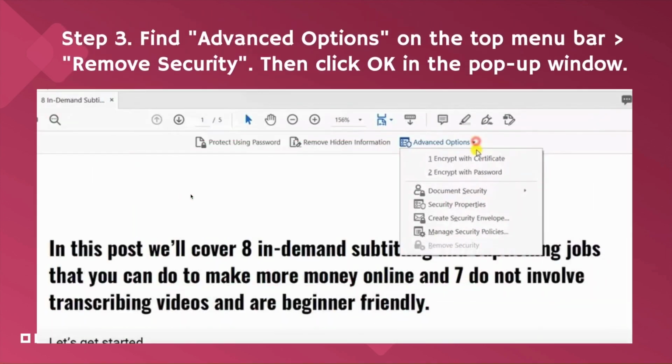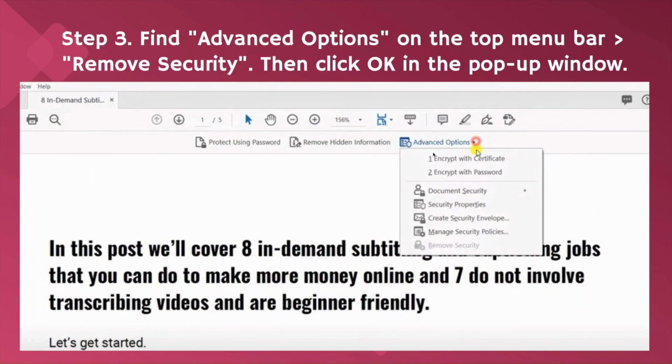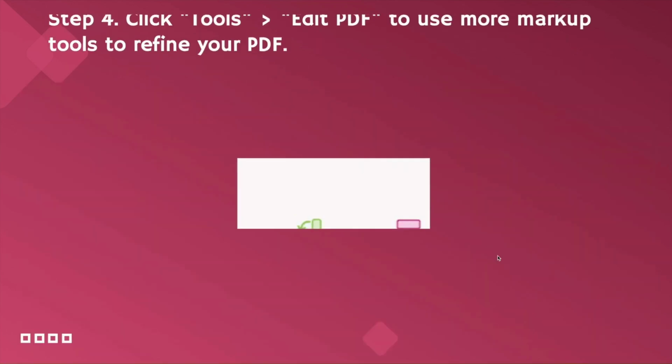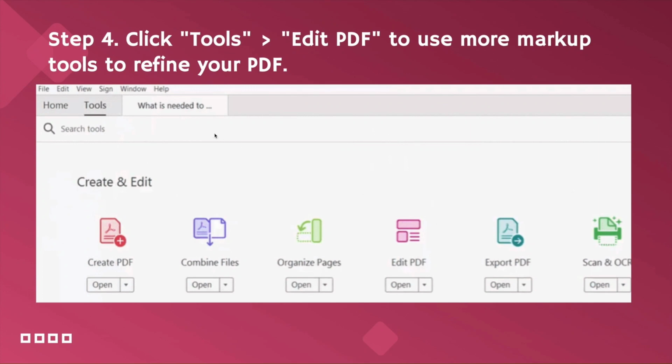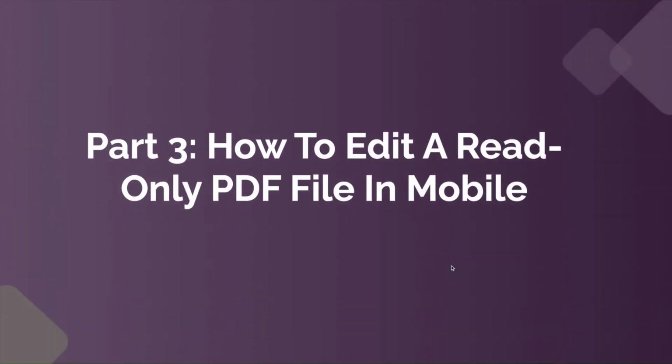Find Advanced Options on the top menu bar, choose Remove Security. Then click OK in the pop-up window. Now you can edit your PDF with no effort. You can also click Tools. Select Edit PDF to use more markup tools to refine your PDF. Once done, save the PDF on your computer.